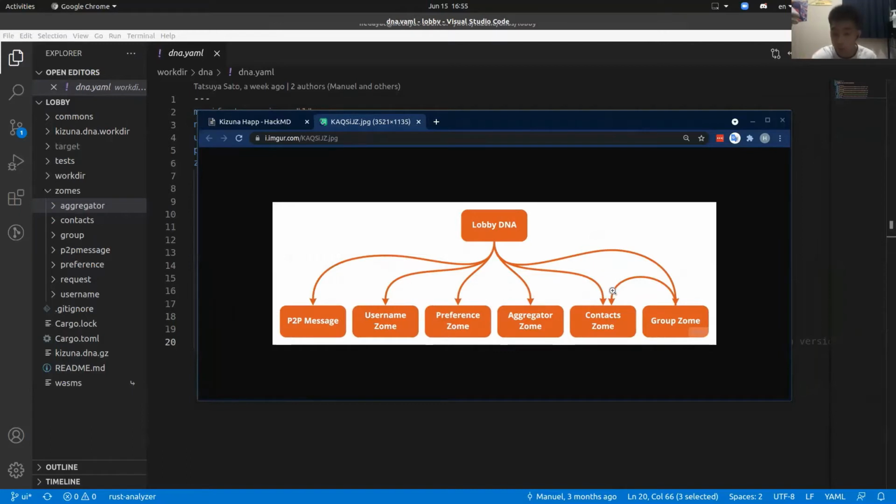And if you see group zome, there's an arrow to contact zome. That means that right now group zome is dependent on contact zome. We have some functions that make a call into contact zome and get necessary data for a certain function in group zome to work. So Tats, sorry to interrupt you.